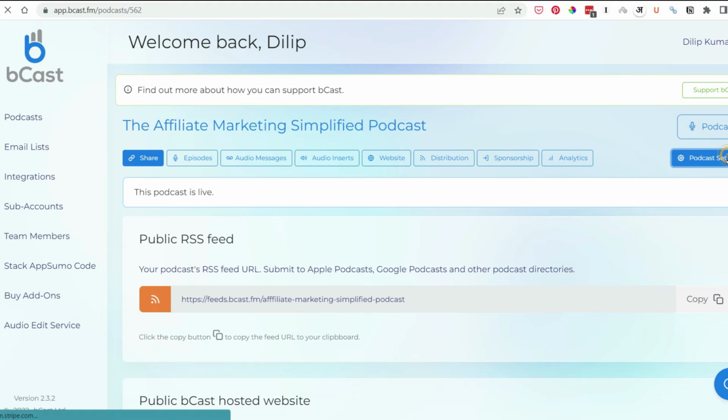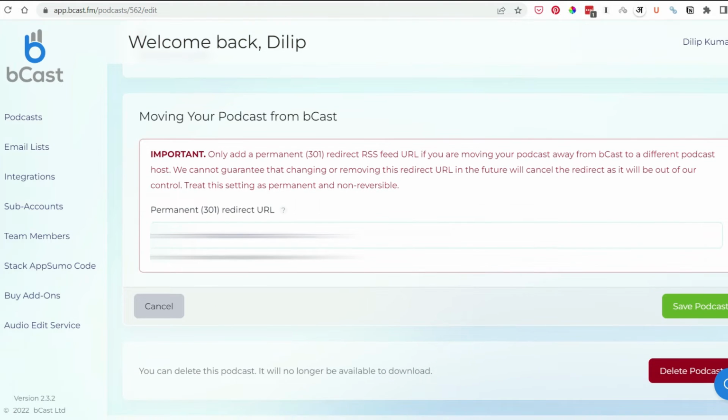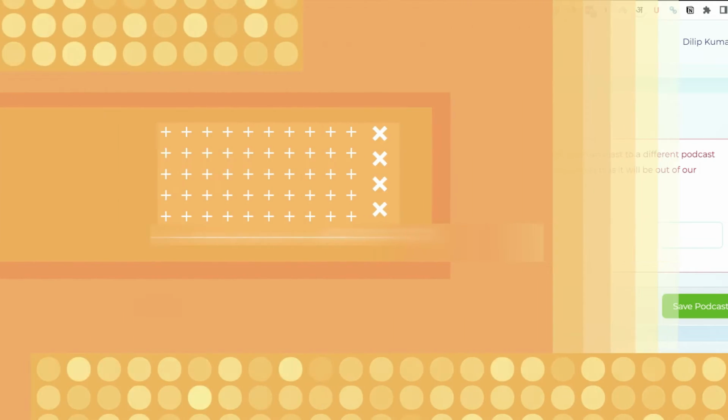So I go to podcast settings here, and I go to the advanced settings. When I scroll to the bottom of the page, you can see there is a section that says moving your podcast from Bcast. So if you're moving, what you have to do is enter the new RSS feed URL here, and click on save podcast. Once I do that, my podcast migration is complete. That is the simple process of podcast migration.